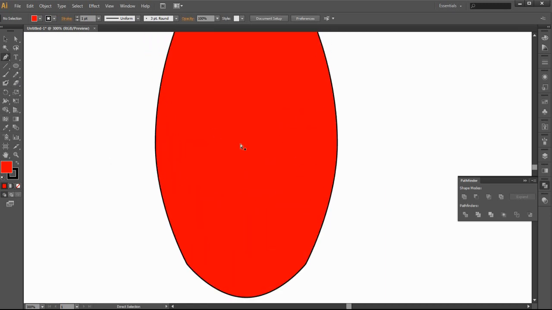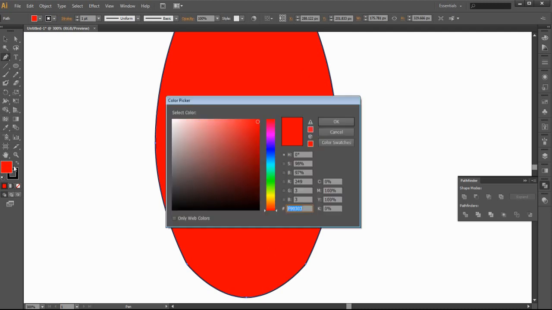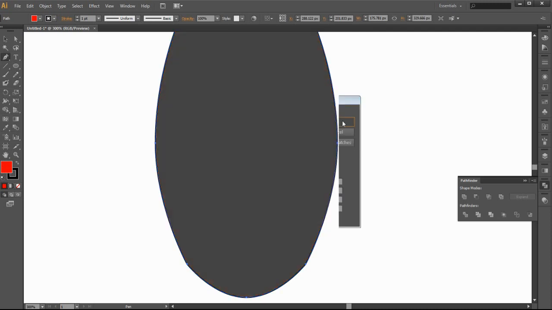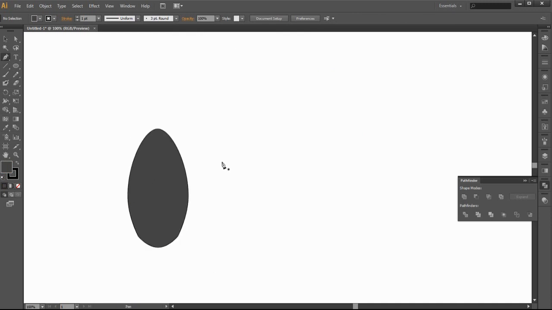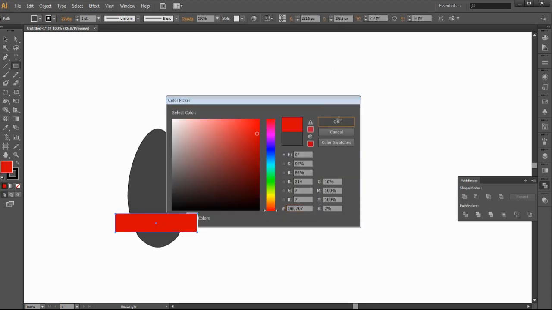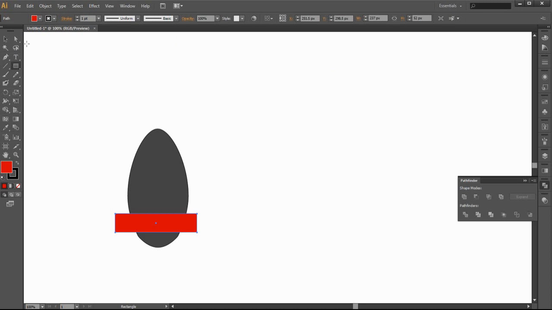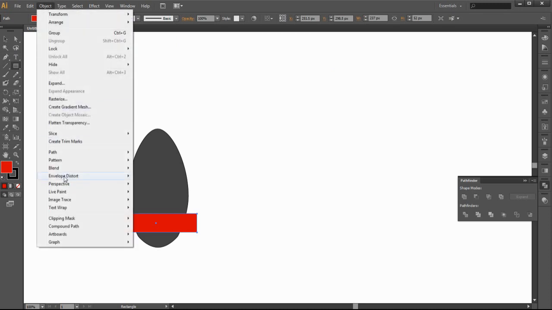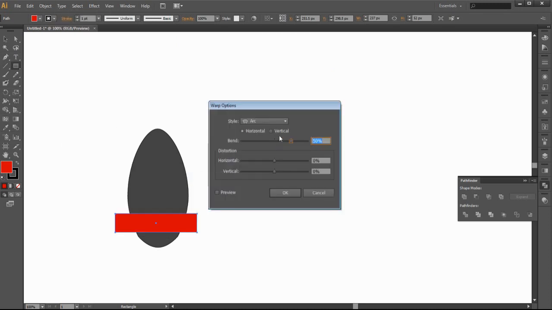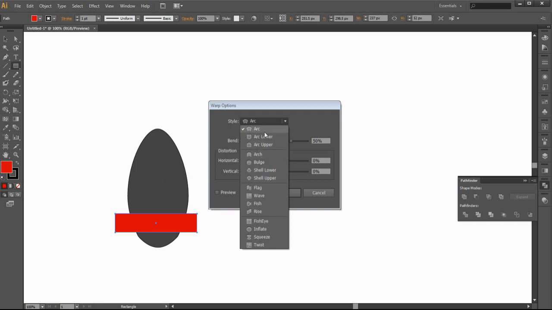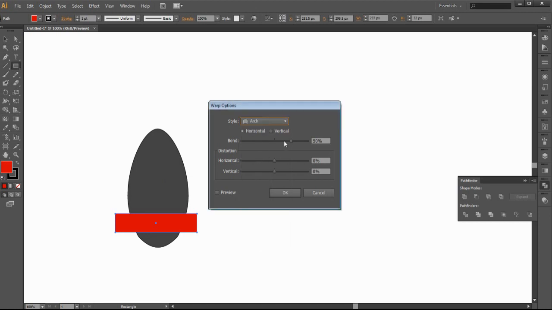I'm going to now color this grayish color there. Now I'm going to select my rectangle tool and make a strip right here, like so. I'm going to color this one red. I'm going to take my warp tool. I'm going to make an arch.